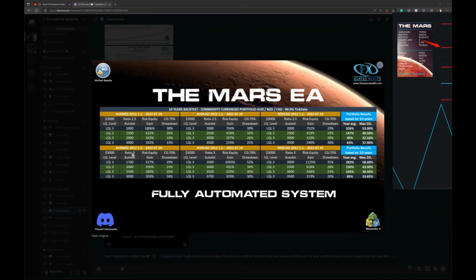So what we got in here, I have performed Aussie NZD, Aussie CAD, NZD CAD, right? And here we have the most optimal settings, right? So as per the volatility, we can see that with the liquidity entry free, 500 settings, 3000 deposit, we have made 622% profit in 10 years and 26% drawdown, right?